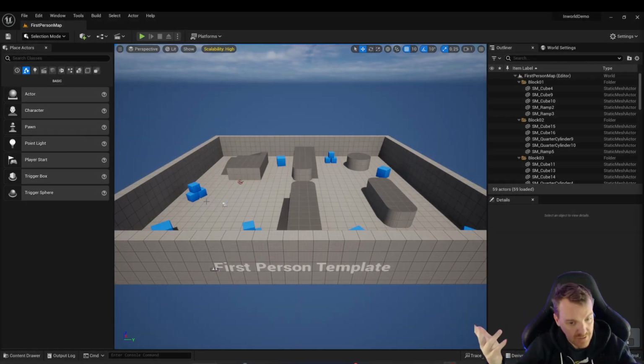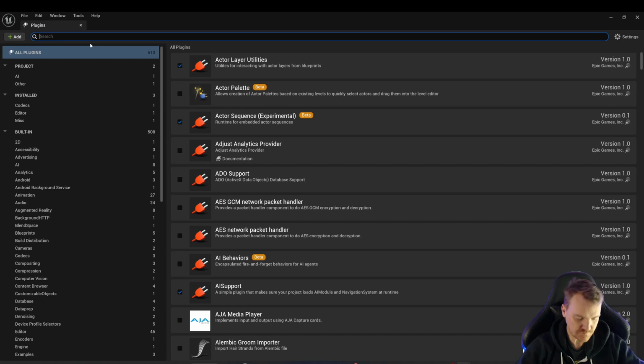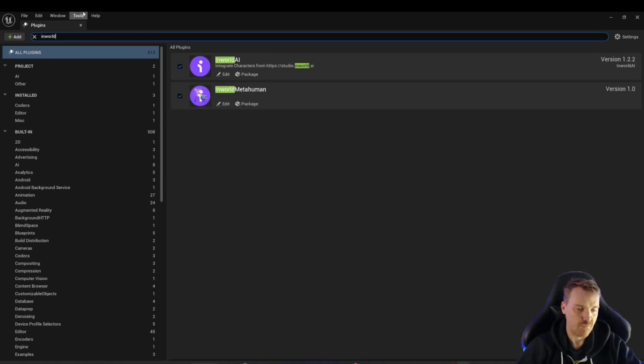Okay, so now we have Unreal open again. You can see down here it says, hey, there's new plugins available. So let's click Manage Plugins, type Inworld, and you can see they're both installed, right?